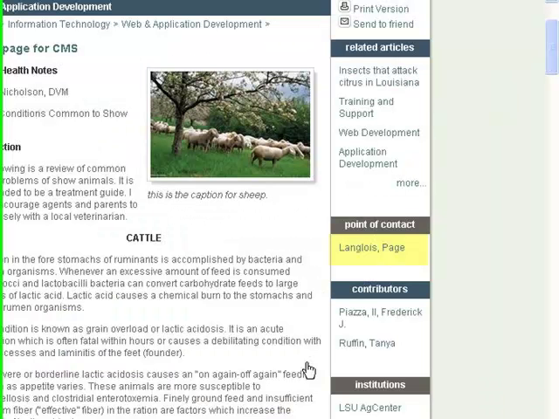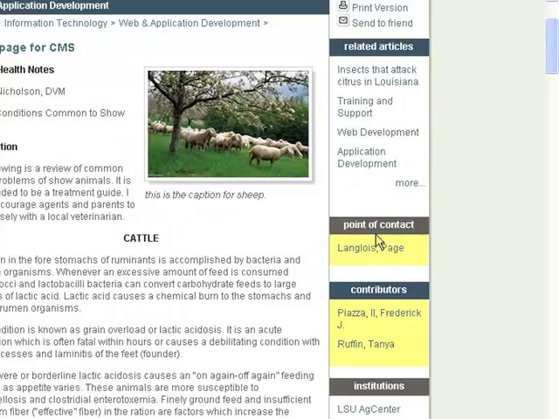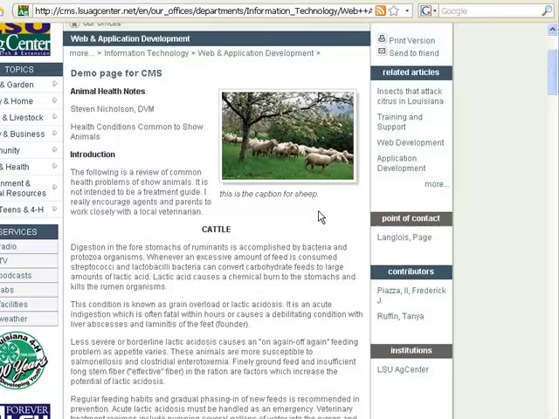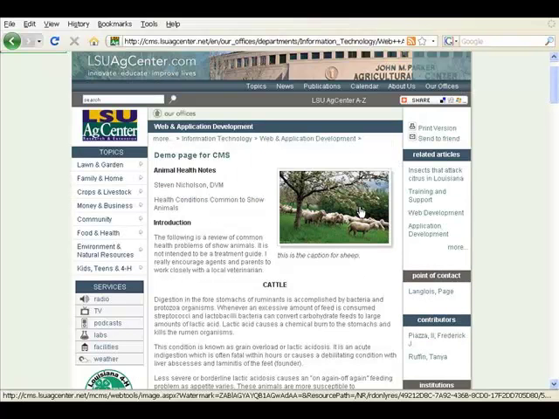As you see, my point of contact and the contributors are listed. And remember, we did the related files option, and I specifically picked a related file. Here is the related file showing up. This is the insects that attack citrus, along with the other articles that are within that same channel. So you see how that feature works.